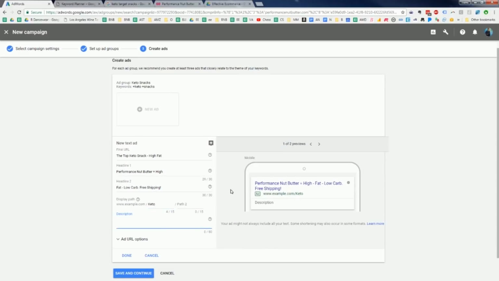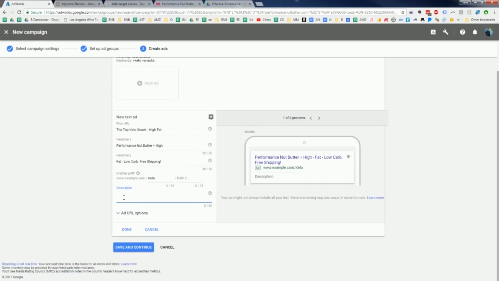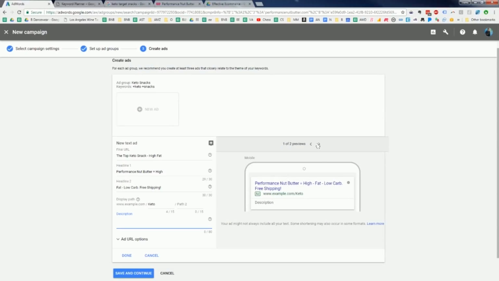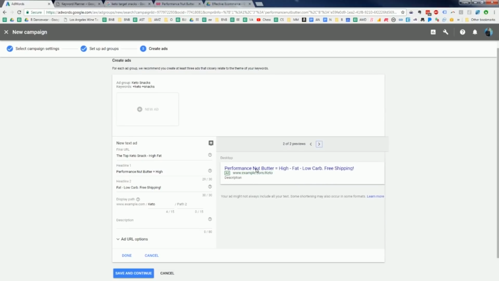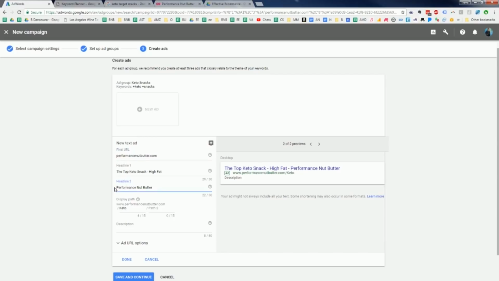And then we'll scroll down. We'll go to the description. You can type a description in here if you want. You don't necessarily need to. For the final URL, it's just performancenutbutter.com. So it should be the top keto snack, high fat, low carb.